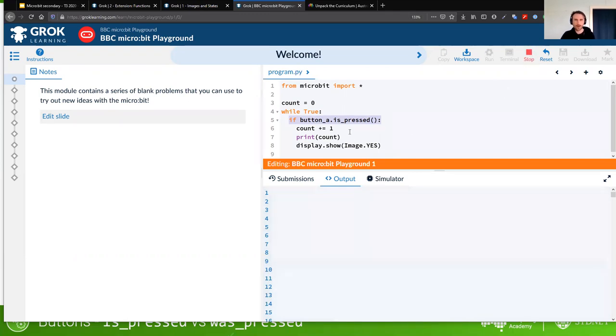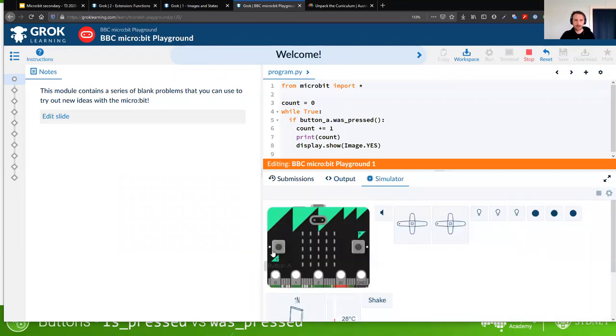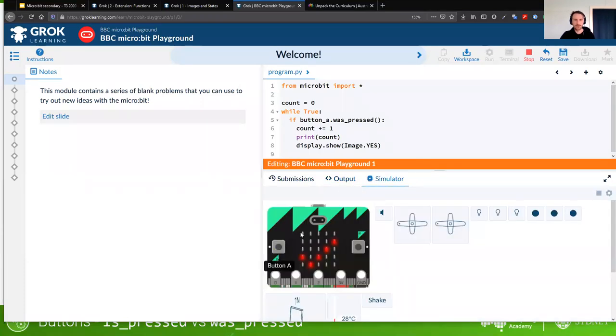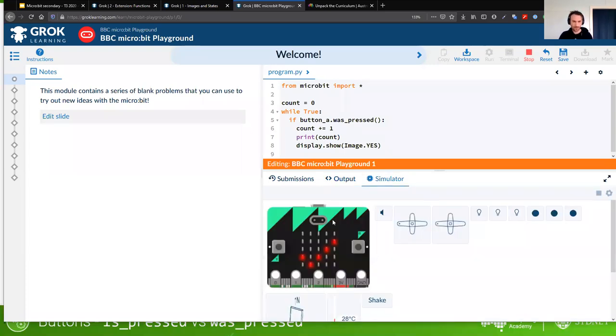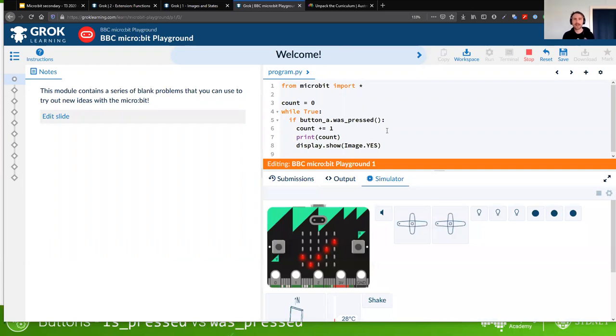And so this is where was pressed comes in. If I do was pressed instead, and then I press the button, I pressed it once, it only shows it once. And then if I press it again, I pressed it twice. 3, 4, 5. So you're getting an exact count of how many times you've actually pressed the button, in order to make it easier to just do a button press.